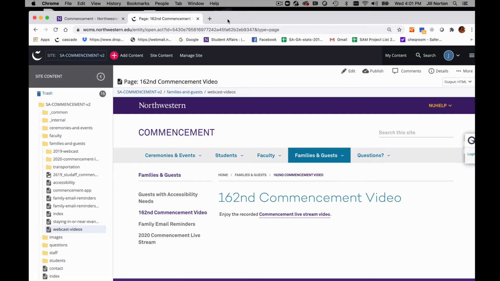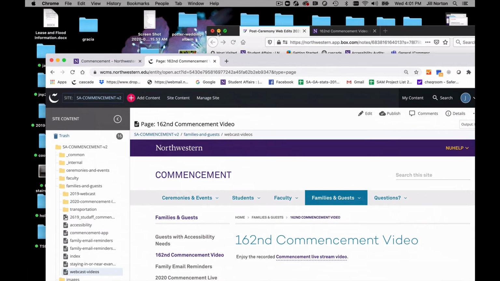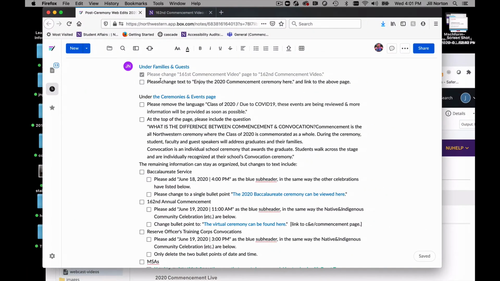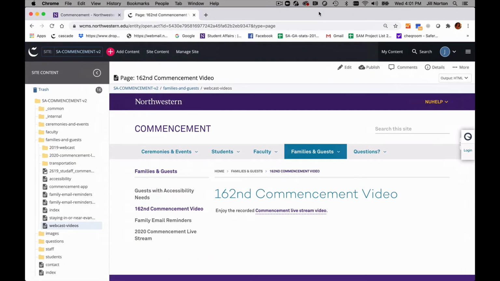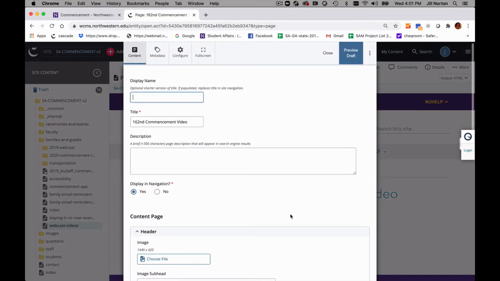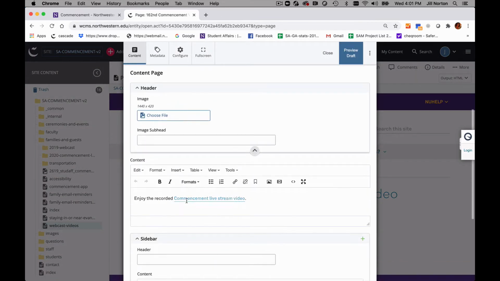So the only thing I need to change on this page, let's go back to my notes, is we want to change the text to "enjoy the 2020 commencement ceremony here." All right, so I'm going to go ahead and copy this information. So this is pretty important when you are copying and pasting. Well, first of all, we're going to get in this page. You're just going to hit edit right here, and this will take you to the editing page. So the only thing I need to edit is this line right here.